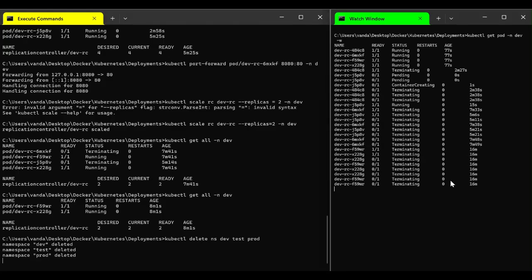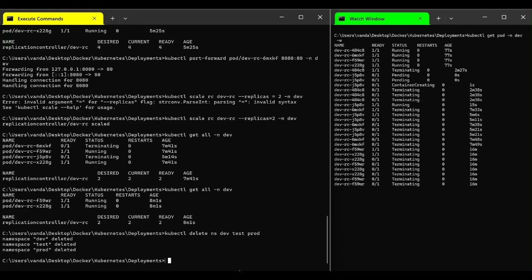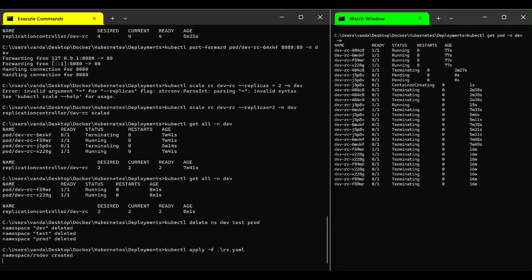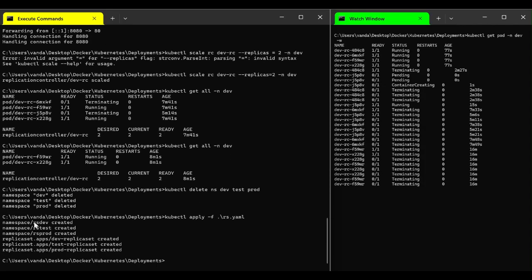It is still deleting. Okay, it got deleted. Now what I will do is apply the replica set, right? kubectl apply. I should remember it by now. Okay, and then instead of rs, my file name is rcrs. Then I will apply it, and you will see that three namespaces got created: rs-dev, replica set dev, test, and prod.